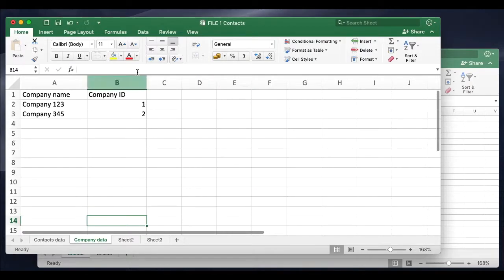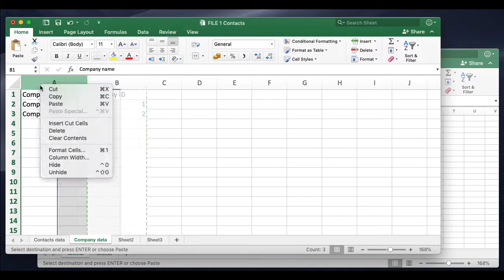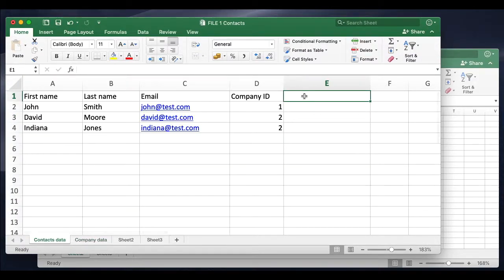My lookup column is ID, and I have columns with this name in both of my sheets. It is important that the lookup column is the first column, or Excel will return an error. Then I create a new column, company name. Let's use the VLOOKUP function to populate cells.